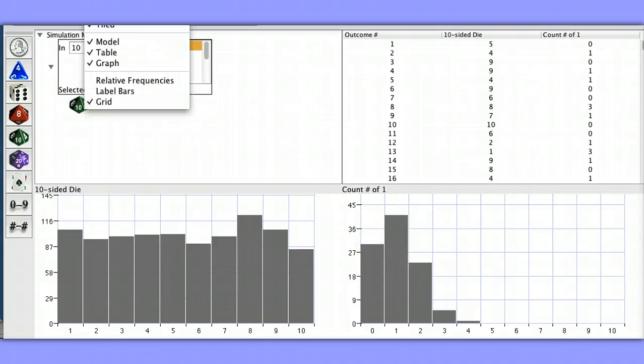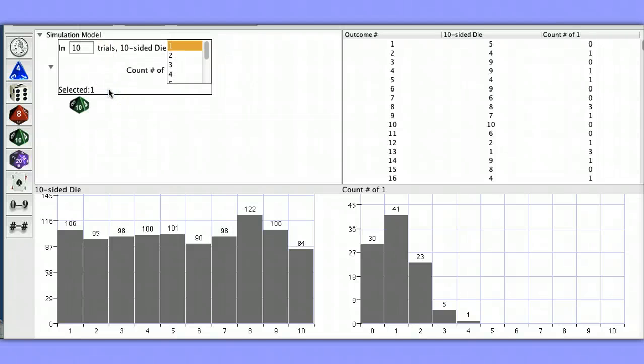And I'm going to go up here to View and choose Label Bars. So I can see in my 100 rolls there were 0 times where we had somebody with type B blood, 41 times where there was one of the donors with type B blood, 23 times where we saw in that group of 10 donors 2 people with type B blood, and so on.